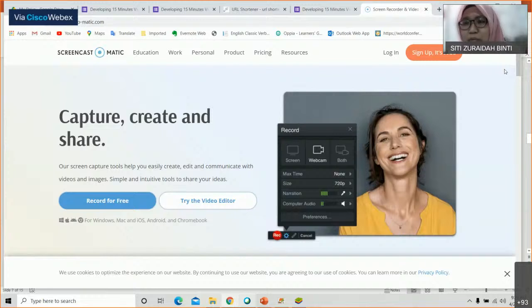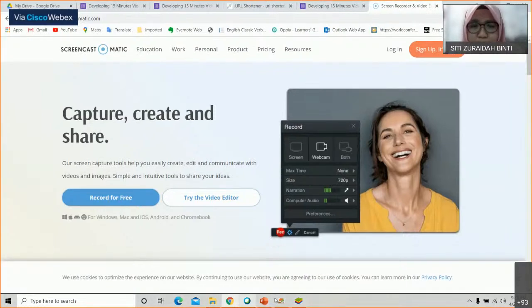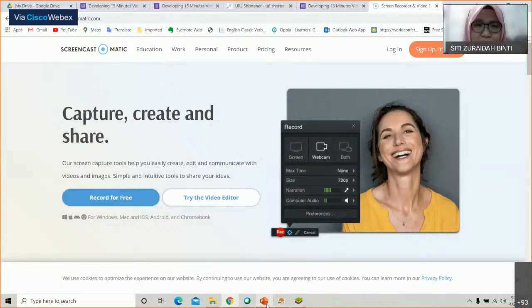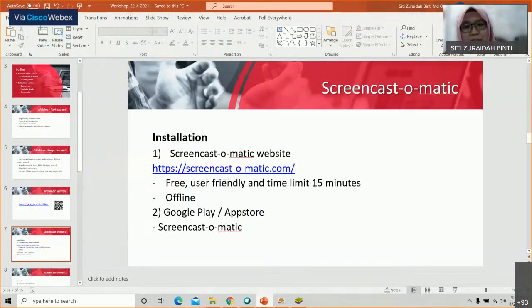If you are using your handphone, what you need to do is go to Google Play or the App Store, and then just type screencast-o-matic. I think you can download it on your handphone, either iPhone or Android. Just go to your mobile and type screencast-o-matic.